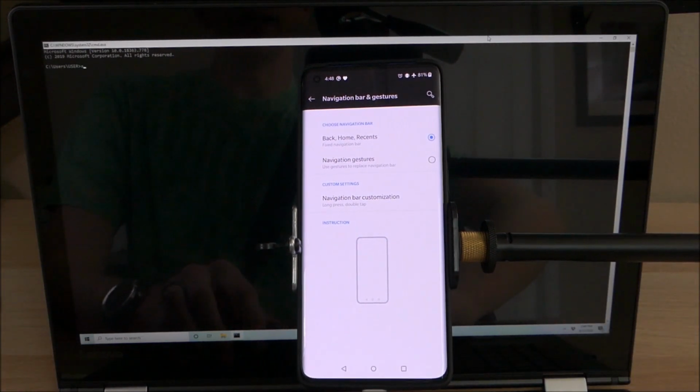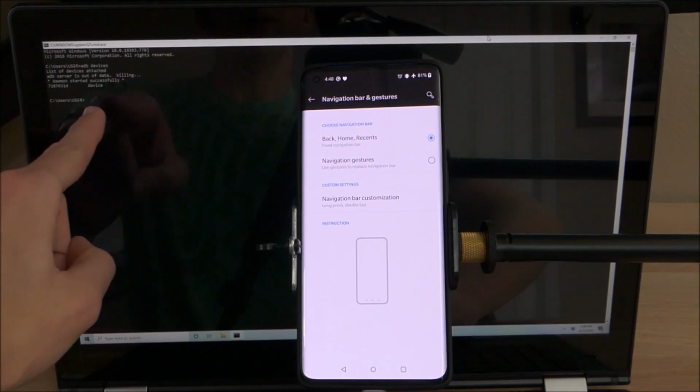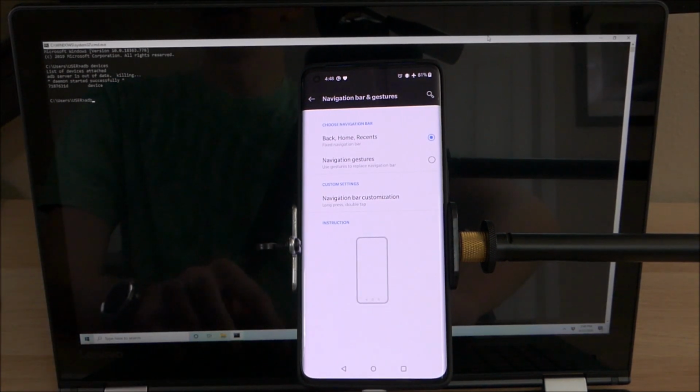Once you've done that, we're going to come in here and you're going to do adb devices to make sure that your computer recognizes your device. And as you can see there, it did pop up. I do have my device connected. Now I'm going to type out the rest of the command.